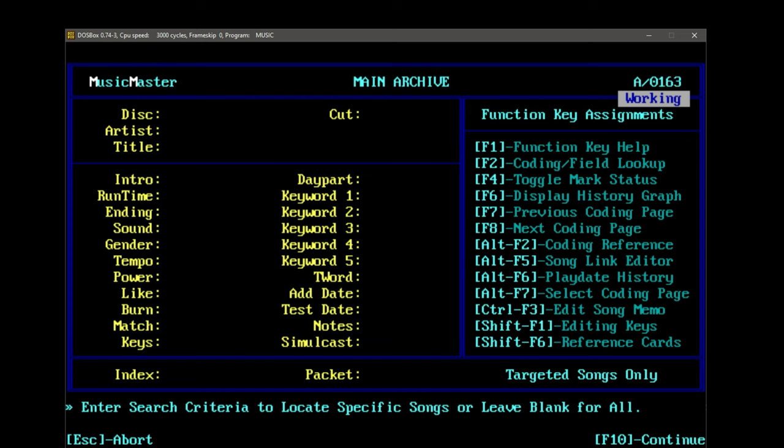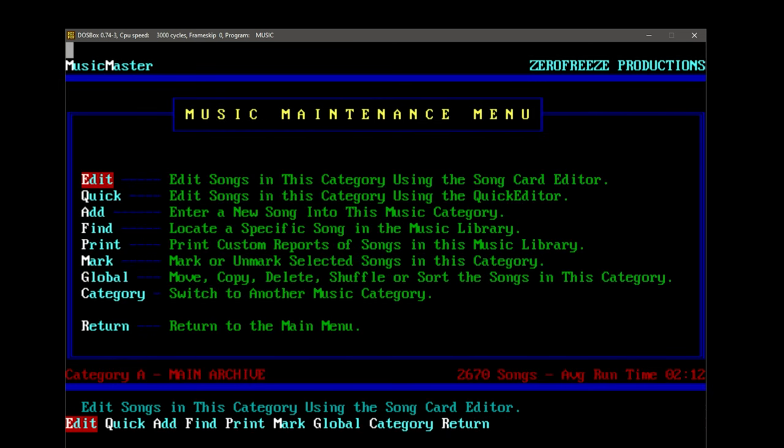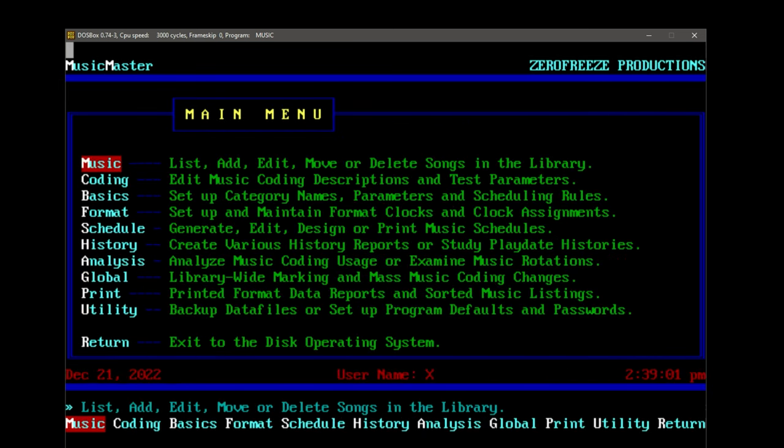So right now it's searching the database, and it found a song with Hello. So Hello, I Love You, The Doors. It would tell you which disc number it was. This would be 6002, cut 1. And there were different things you could do with the song if you wanted to edit and so forth. But the main thing you would use this program for, obviously, is scheduling. So you'd go in and schedule stuff using this.